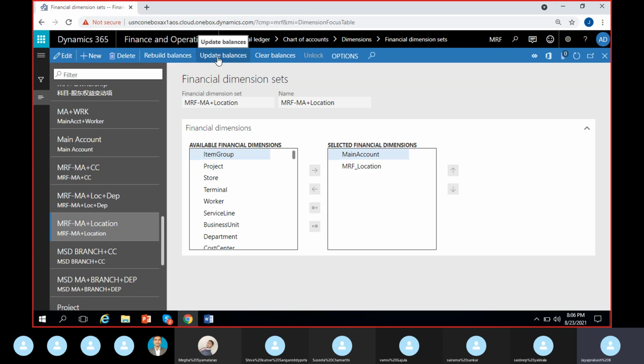Update balances means it quickly updates the new transactions into the combination. So mostly it's a two-step process. When you want to apply a financial dimension set to any trial balance, first come here and update the balances, then go and apply it. The system usually does refresh all the balances, but in case it does not, and you want to be sure that every balance is updated for that particular date, first come here, select the dimension set, and click on update balances. It will take some time and update the balances. Then go to trial balance, select this dimension set and use it. Then it will give you accurate balances.